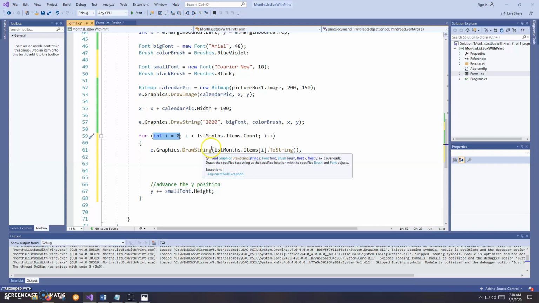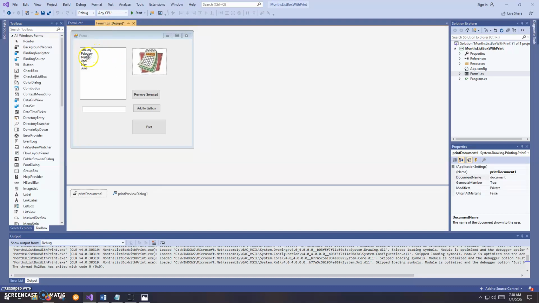We have our loop counter variable, little i. It's starting at 0 because the list box indexes start at 0. So that's important that you start counting at 0, just like with an array. And then we're going to keep going while i is less than the list box items collection count property, lstMonths.Items.Count. In this case, the count is going to be 6, because I've got 6 months in there. So we're going to keep going while we're less than 6.